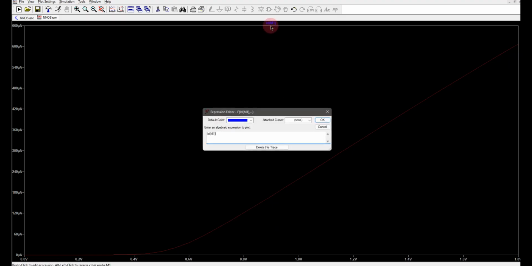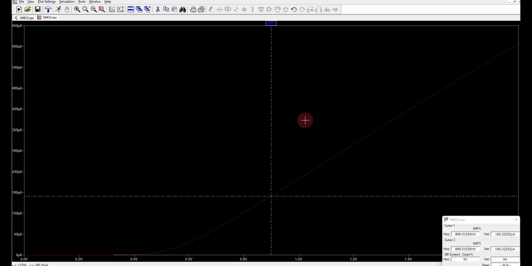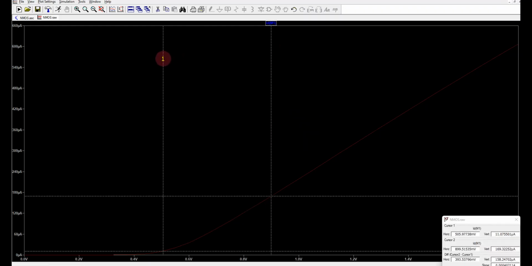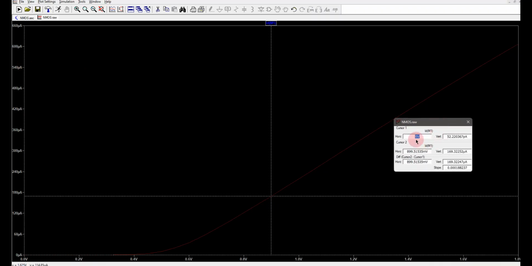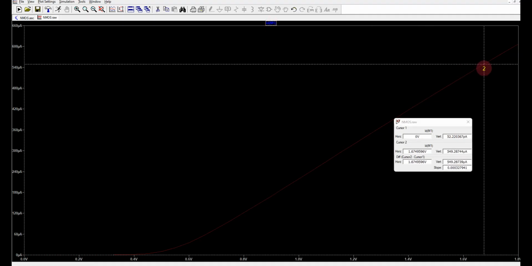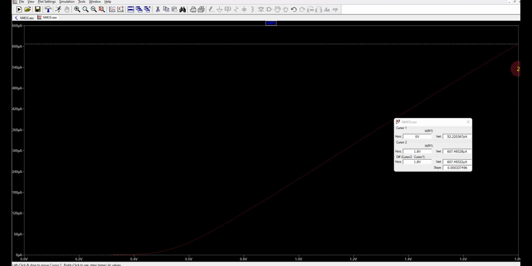Now let me put a marker here, first and second. So I get 2 markers here. The first marker, I am going to move it here. I'll find in this window it is 0 volt and 52 picoampere. That means the leakage current here for NMOS is 52 picoampere. And now the second marker is going to be the on current, right? I'm going to put it at the highest voltage, 1.8 volt. It gives close to 607 micro. So this is the off current, and this is the on current.